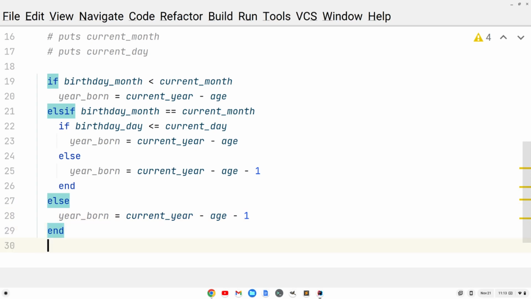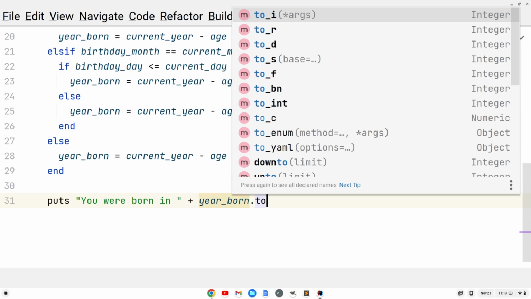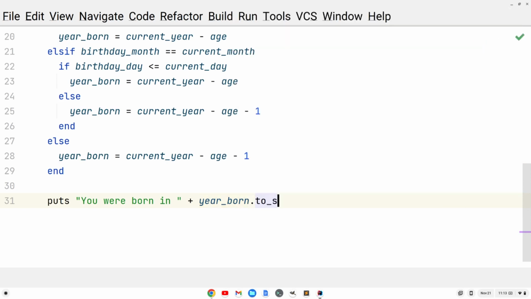Take a moment. You can look over the stuff in the repo or rewatch this video if that does not make sense. So at the end, we're going to do a puts and say "you were born in", then a space, and concatenate the year born. Because that's an integer, we're going to convert it to a string, so we'll do to_s, okay?